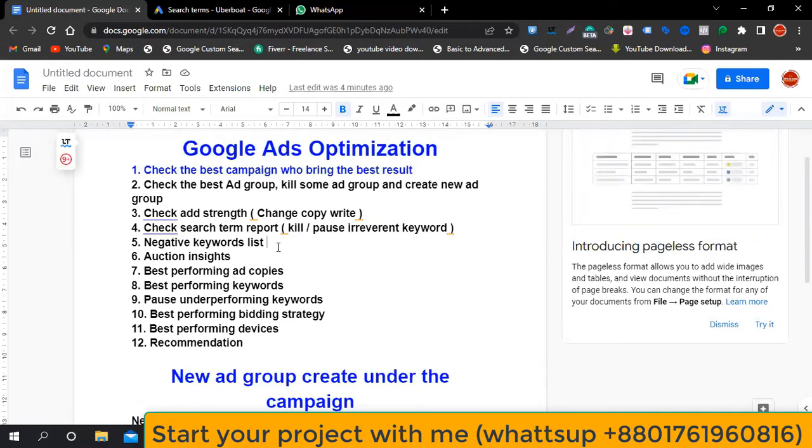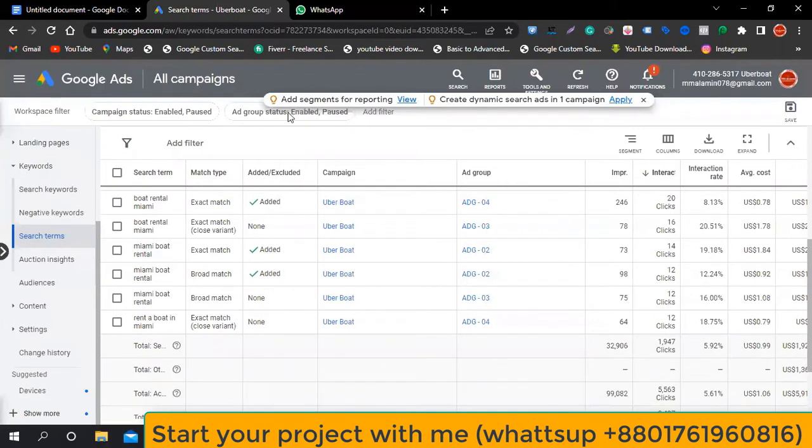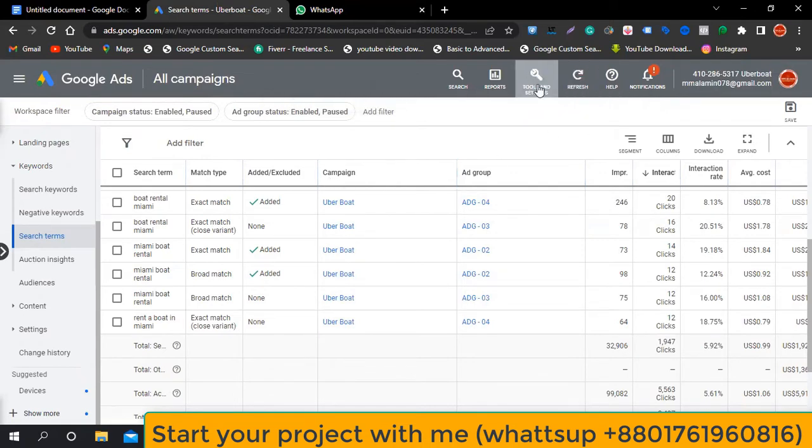If you do not set up negative keywords, your money is wasted on irrelevant keywords. So how can you set up your negative keywords?